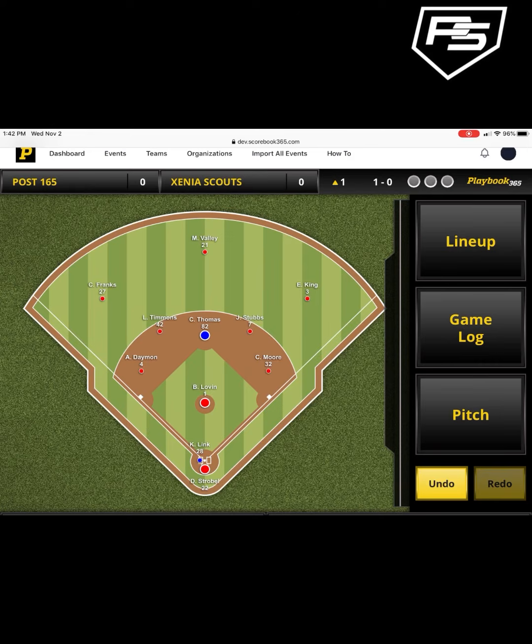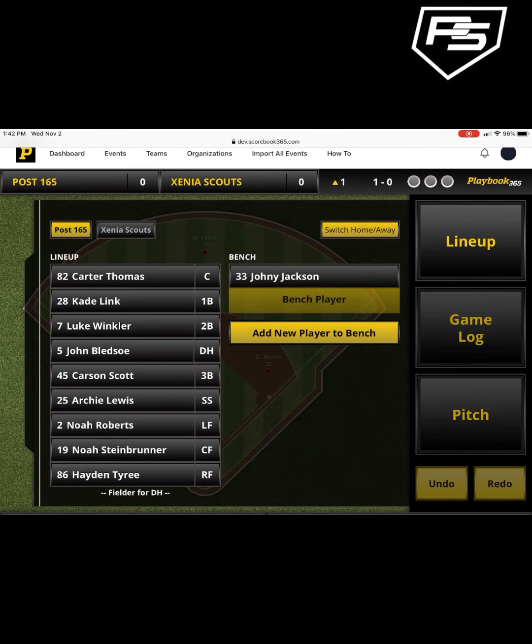All right, perfect. So that puts that runner at second base. One thing to go over is, if for some reason you get crossed up, you have to move a hitter around in the lineup, or you had it in wrong, you can always come back in here and move people around.